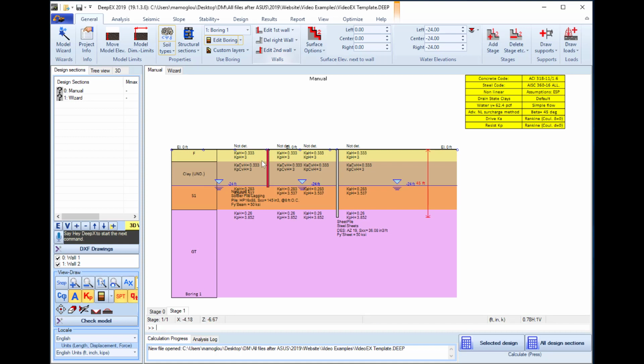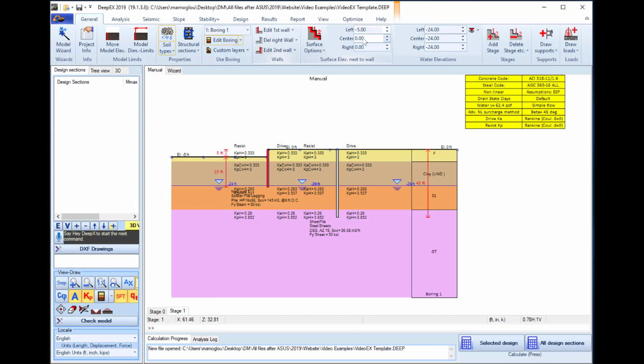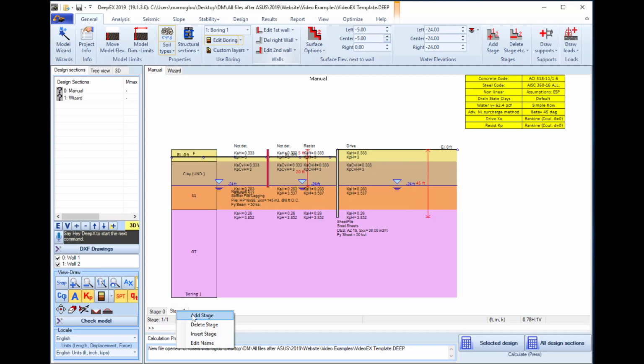I will add the construction stage, and in this new construction stage I will choose to excavate 5 feet below the elevation where I wish to add my tie rod. So I go here and on the left side I will excavate to -5, and at the center between the two walls in stage 1 I will excavate to -5 also. I will right click here and add another stage, and in this new stage I will install my tie rod.